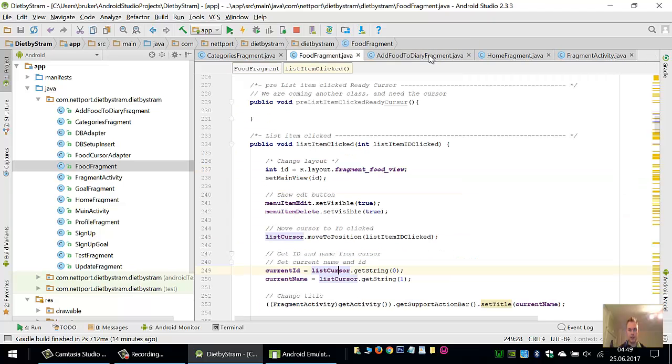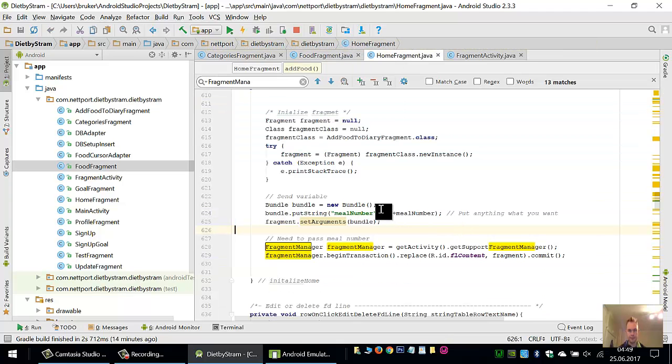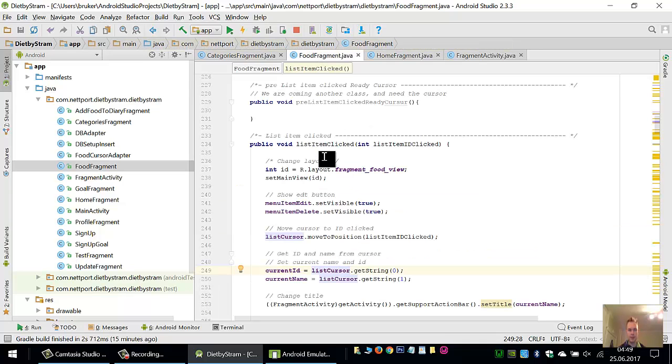So we were in home fragment. Oh, but it's a string. Okay, so we cannot do this like that, so we need actually to list the cursor. Cursor. Correct? Yeah.